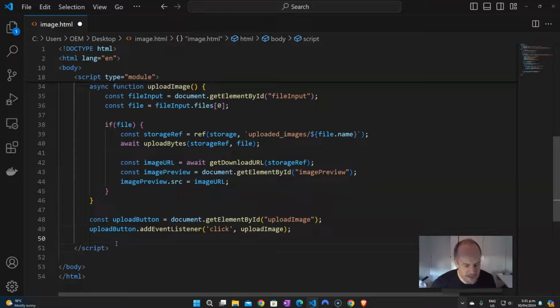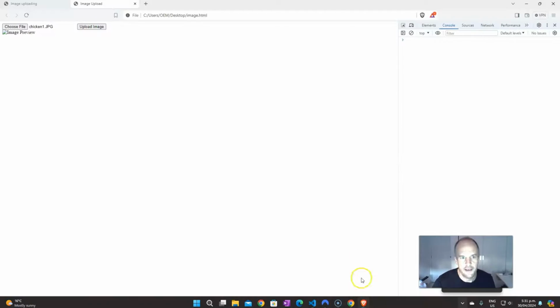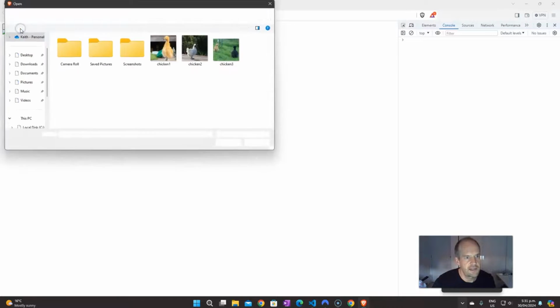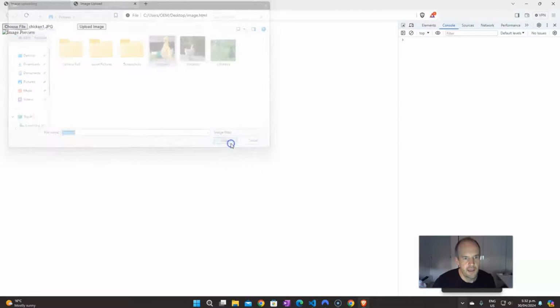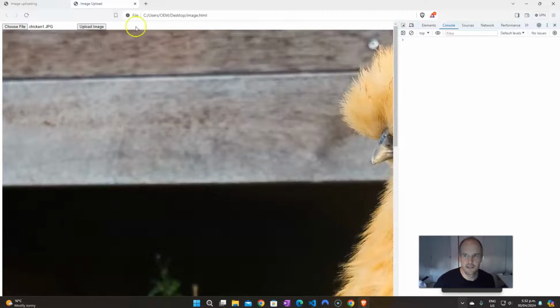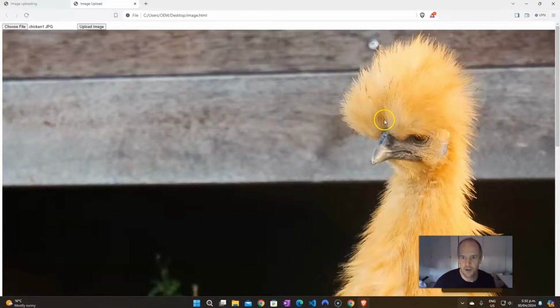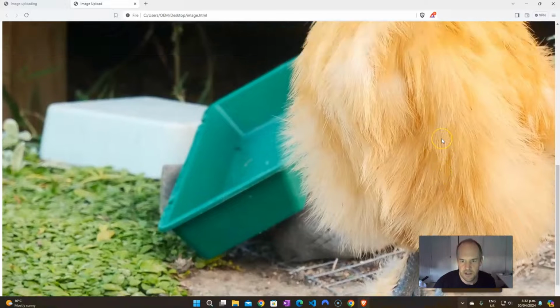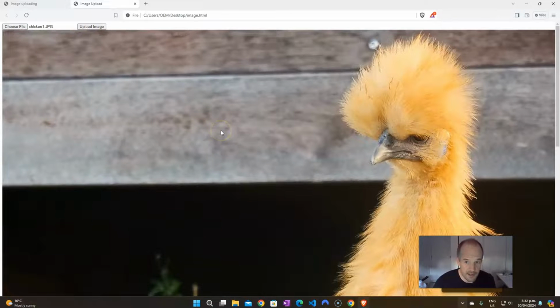All right, so let's test it out. Save that, come back to my browser here, refresh it. So now, hopefully, if I select a file here and then press the upload image button, it'll actually upload that image to Firebase storage. And yikes, that's huge. It'll show me, there's our little cute silky ginger chicken. But as cute as she is, it's a little bit too big there. So it's working, the logic's working, the function's working. That's the main thing I care about. But it doesn't look great.